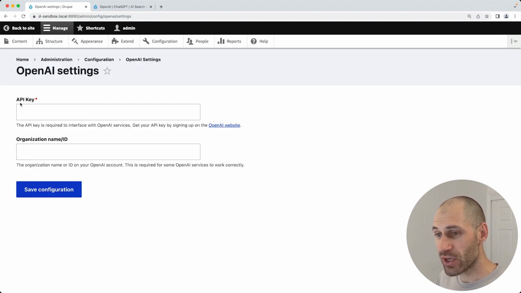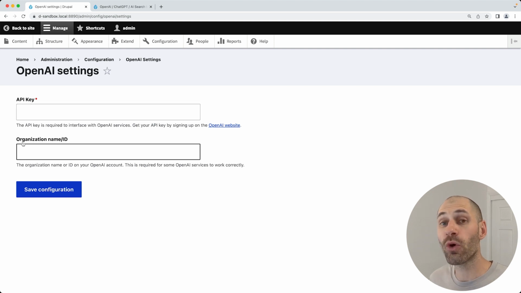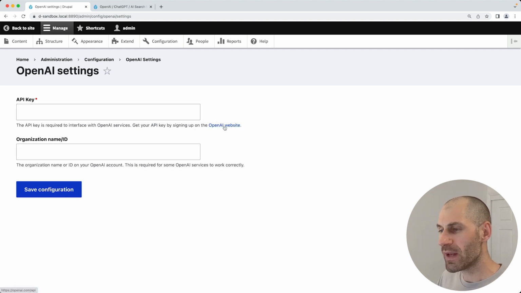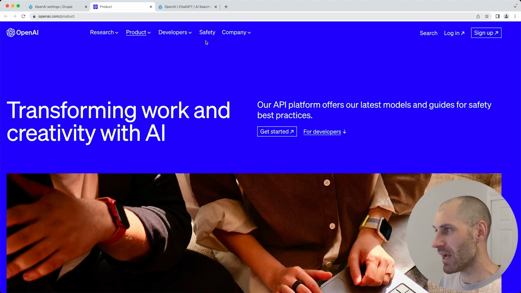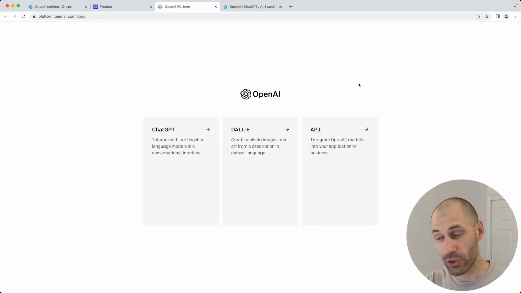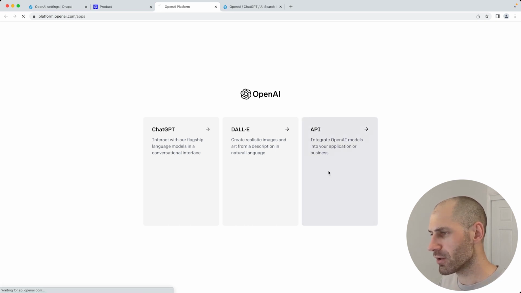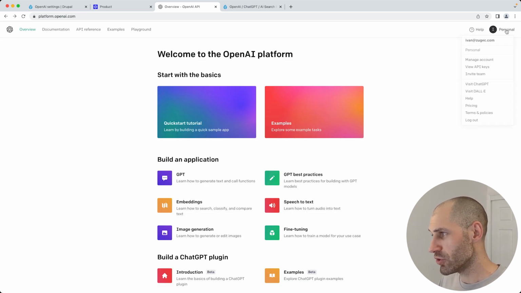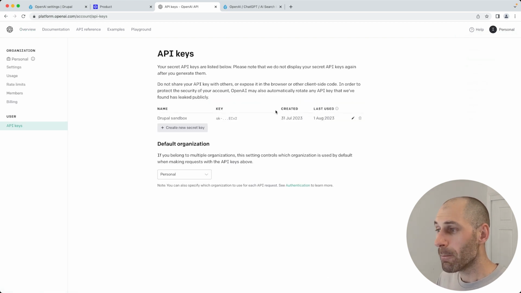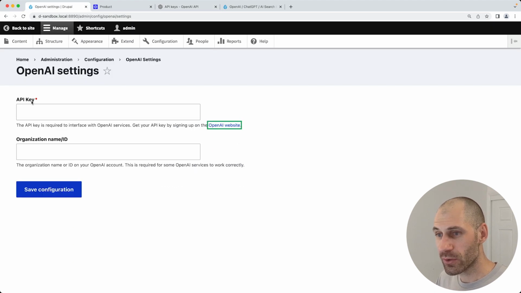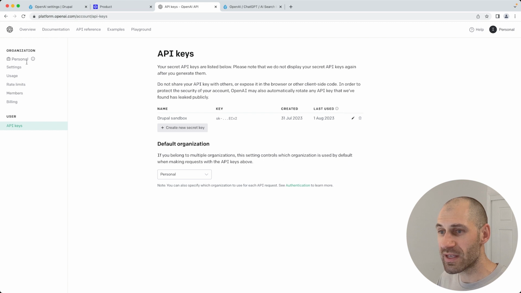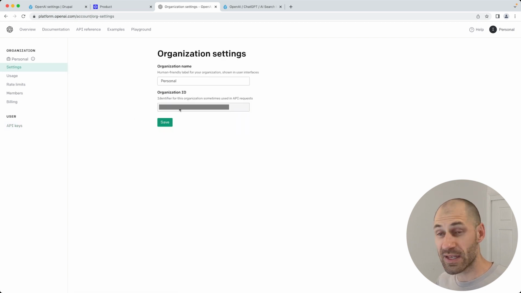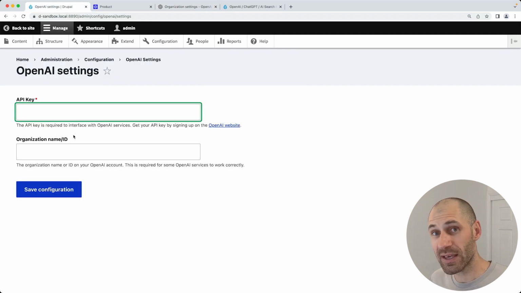And what we need to do is generate an API key and grab the organization name. So click on this OpenAI website link, and I'll open that up in a new tab. Go to login or register a new account and make sure you are logged in. Then click on API. Then in the top right, click on your user account, then view API keys. Make sure you generate a new key. And what you need to do is copy this key into the API key field, then click into settings. And from here, you can get your organization ID. So go ahead and populate these two fields with the API key and the organization name or ID.